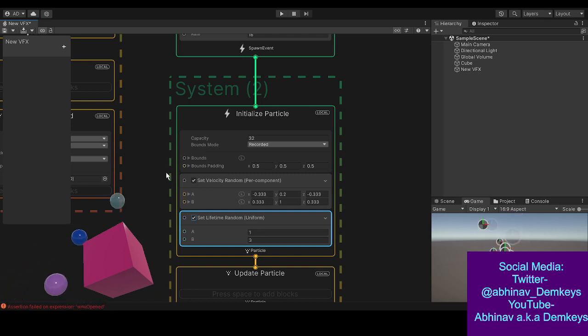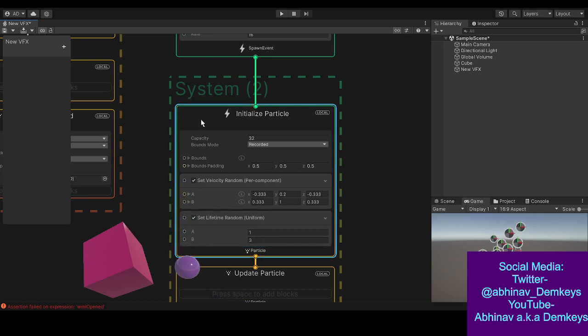What if I set... Okay, let's add a set lifetime block in here. Wait, what's wrong?